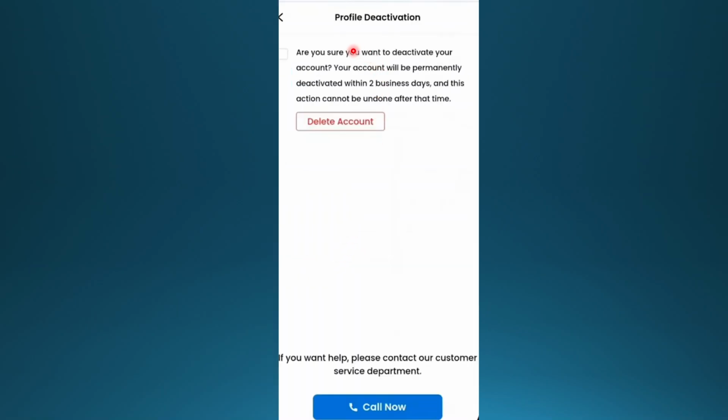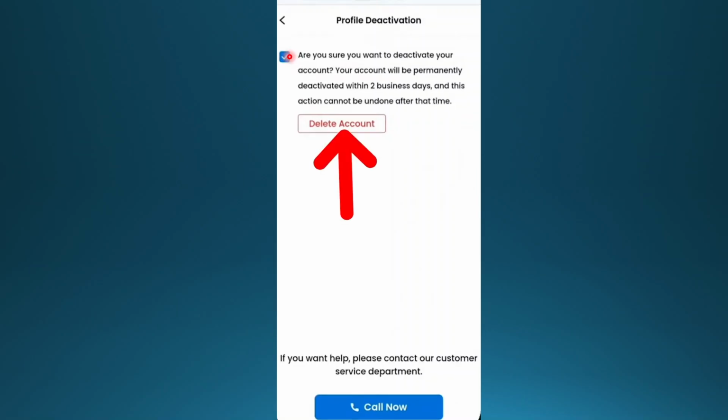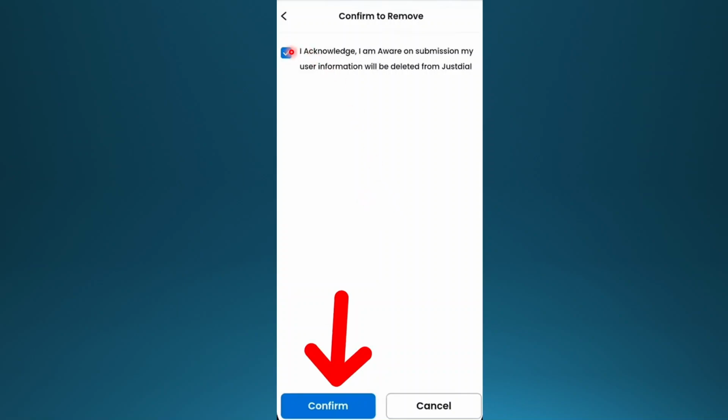Click on this, and then I want you to toggle in this checkbox and then click here delete account, and it will be permanently deleted within 2 business days. Cannot be undone, by the way. So if you are sure, click here on delete account and then acknowledge this right here. Click on confirm, and then they'll send you a one-time passcode to your phone number. Enter that code right here, hit continue, and within 2 business days it'll be completely deleted.